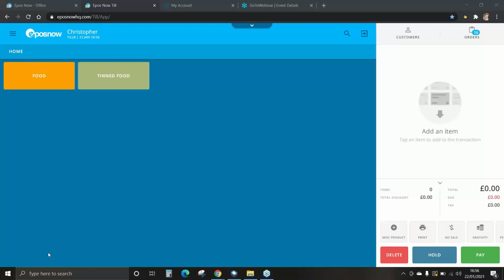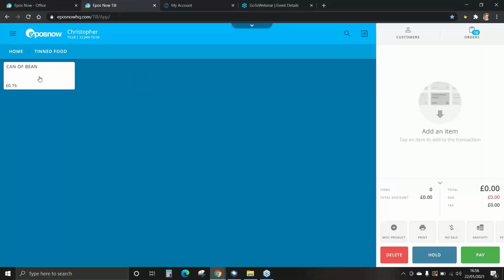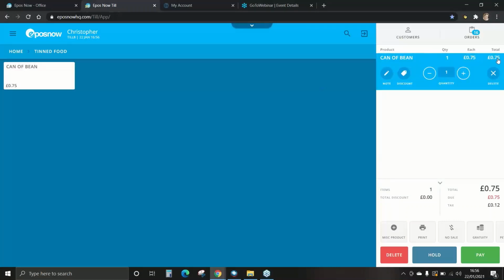Processing transactions. Through the front till, there are two ways to process a transaction. If your products are barcoded, you can simply scan the item once you've added that product into your back office. The second is to navigate through your categories to find the product the customer wishes to purchase. To do so, select the tile of the category and select the product. This will move into the basket, and now we can process the payment or add any discounts, notes that we wish to.